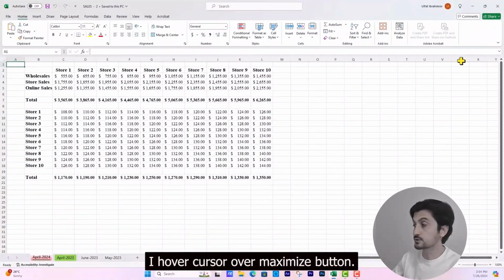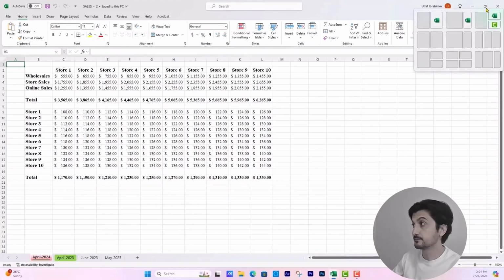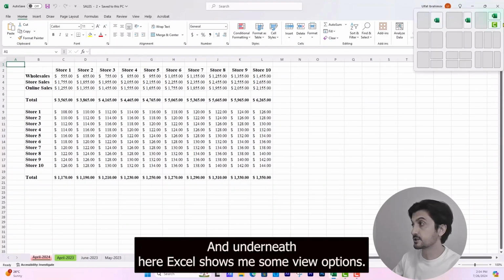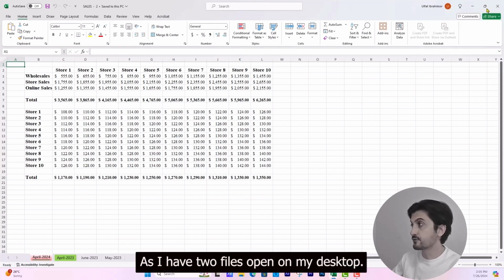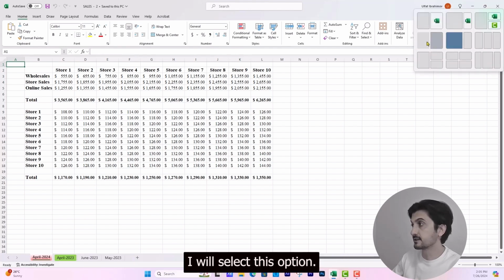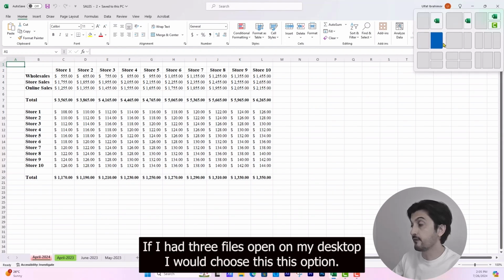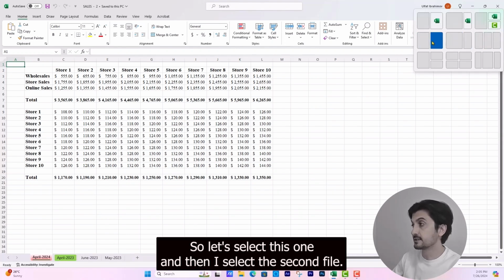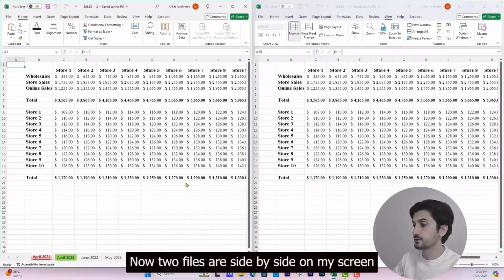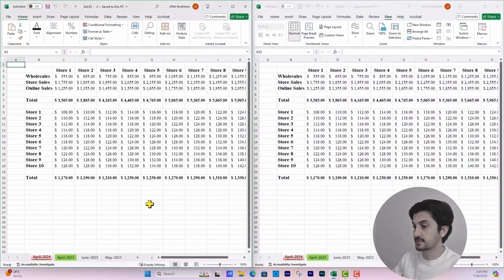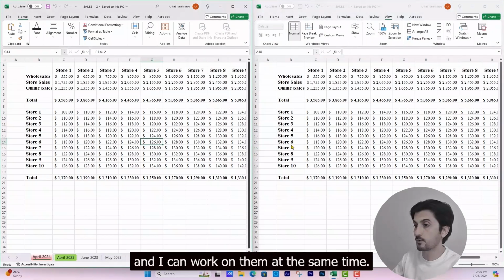I hover the cursor over Maximize button, and underneath here, Excel shows me some view options. From here, I can select any of these. As I have two files open on my desktop, I will select this option. If I had three files open on my desktop, I would choose this option. So let's select this one. And then I select the second file. Now two files are side by side on my screen and I can work on them at the same time.